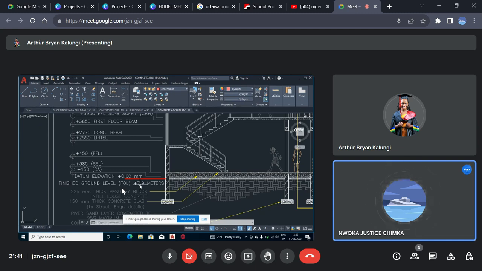So before they can use this land to build this structure, they must fill this land to meet the level of the road. What it means is that it is 7.9 meters down from the road level. So they are meant to fill this land up to 7 meters before they can get to the road level. That's what it means.